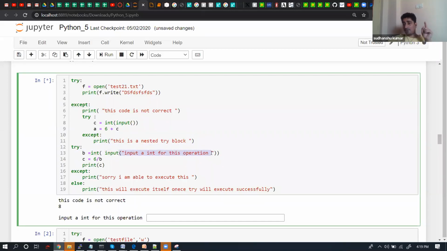For this try block, we have written an else block, if you remember. Indentation is important. You should know for which try block I have written which else statement or except statement. It's not like you can generalize it. So fine, it is now looking for an input.